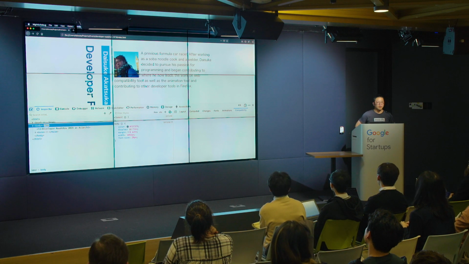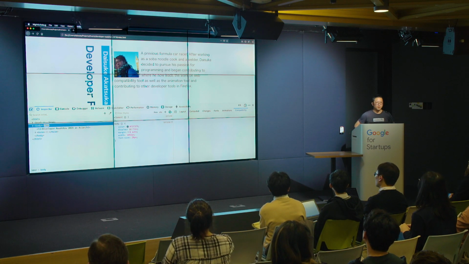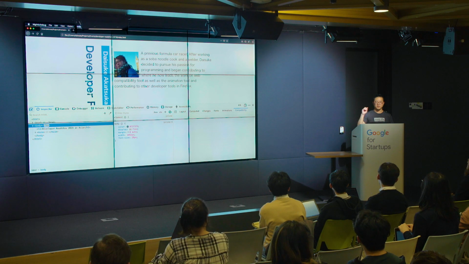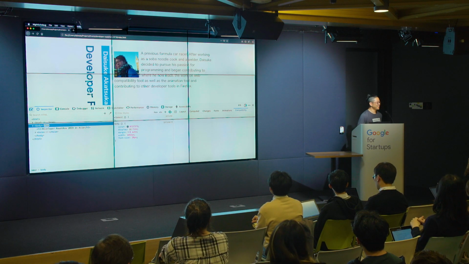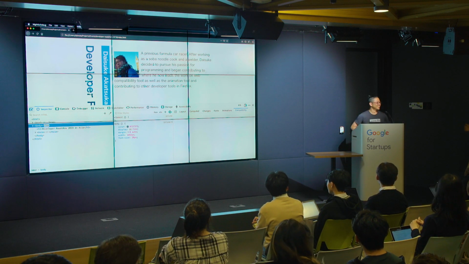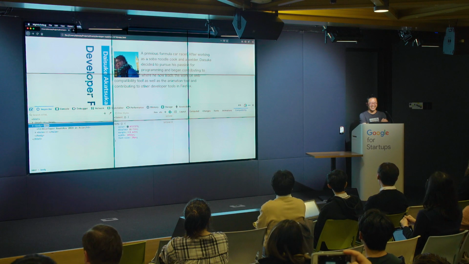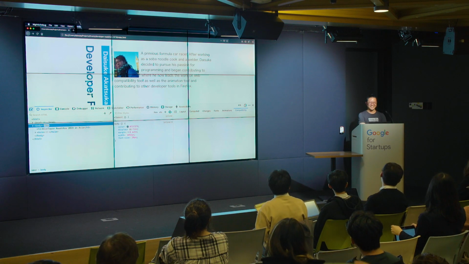Oh, so have you ever used the DevTools in Firefox? Oh, cool. Good. Yeah. End of the talk. That's all.